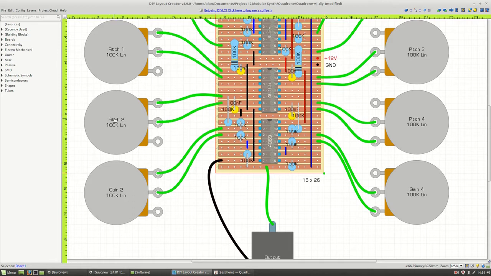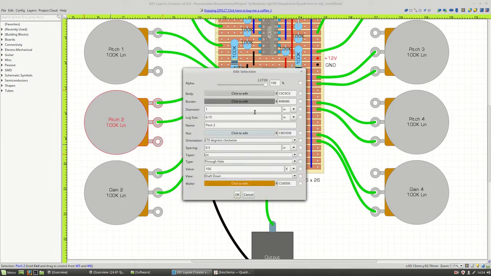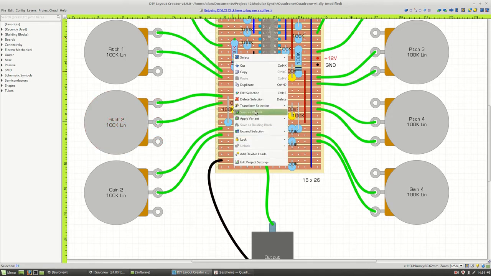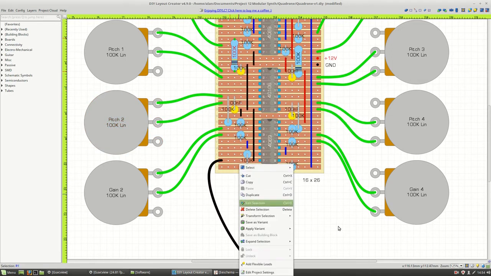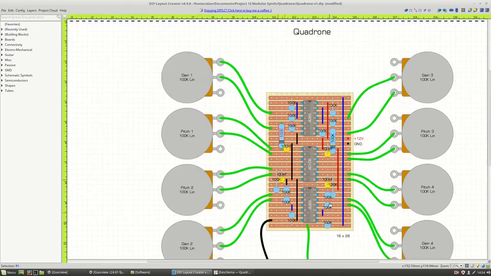So, for instance, if we do an edit selection, you can see a whole load of parameters. So you can change the value of whatever it is that's there. You can label it and all sorts of things. It's just really good. You can, for instance, select a resistor there. You can transform selection. Whoa, hitting the escape key takes you back out of things.